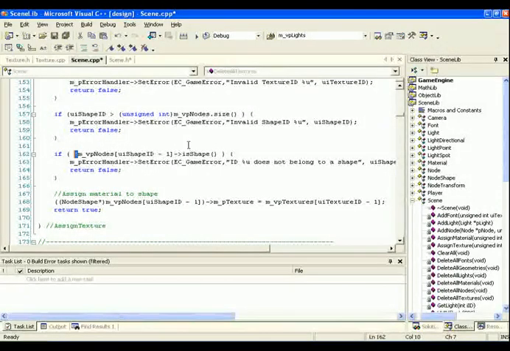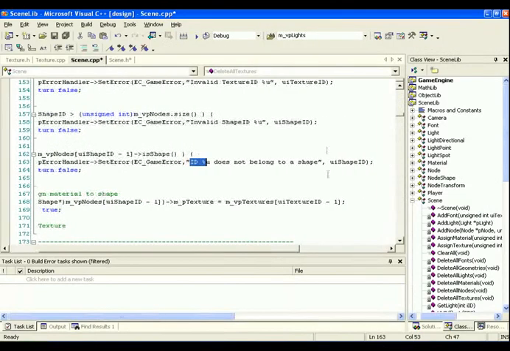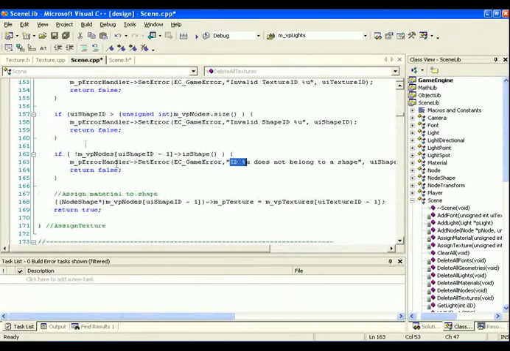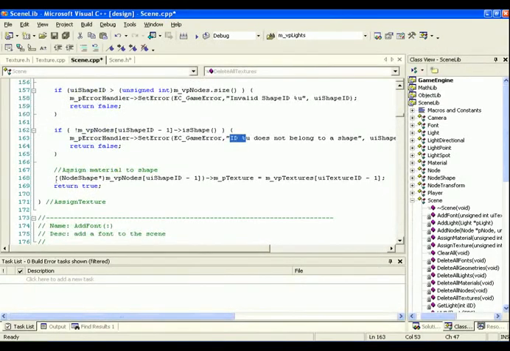However, if isShape is false, then we're going to go inside this if statement and generate this error message saying that this specific ID number, UI shape ID, does not belong to a shape. So then we generate an error message and we just return false. If we've gotten down to here, we know we have a valid shape ID and a valid texture ID.